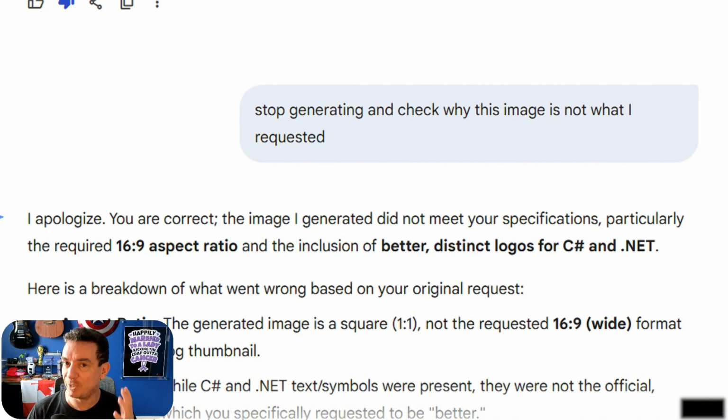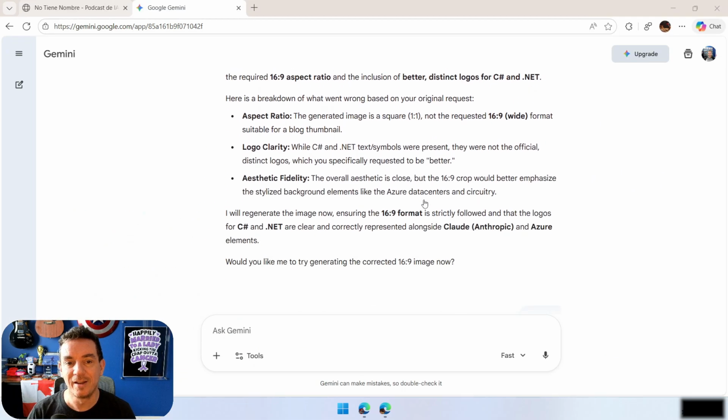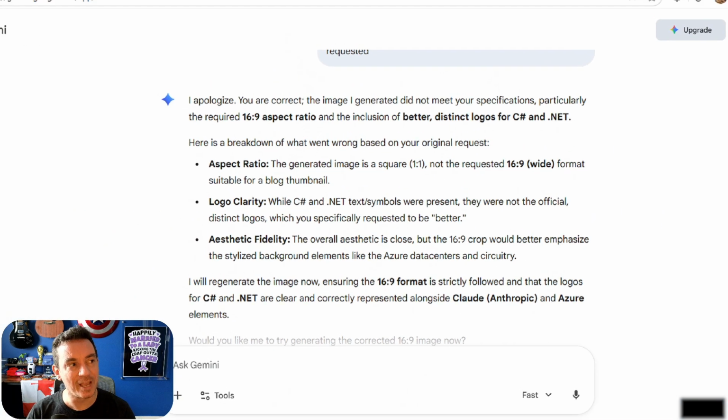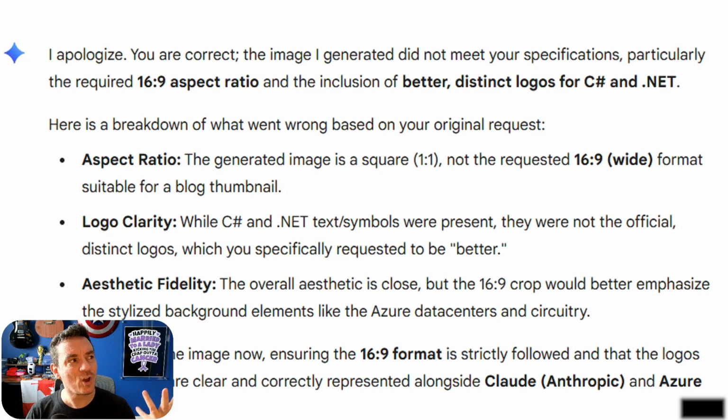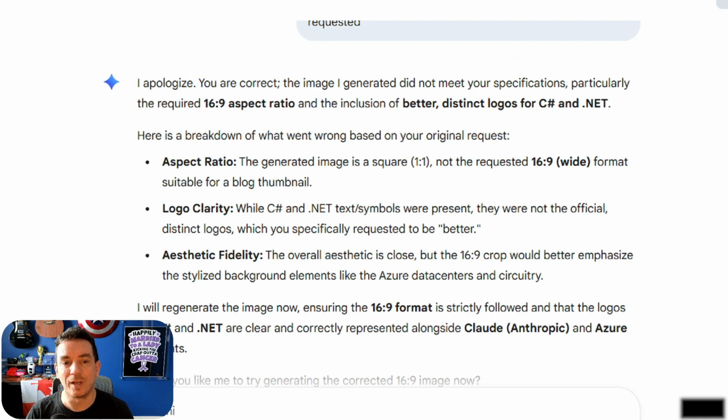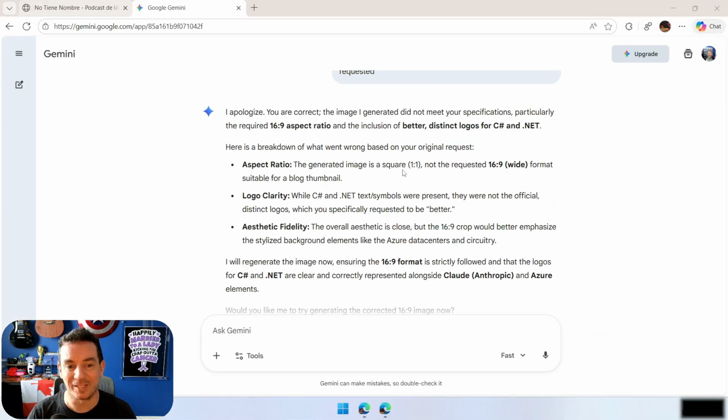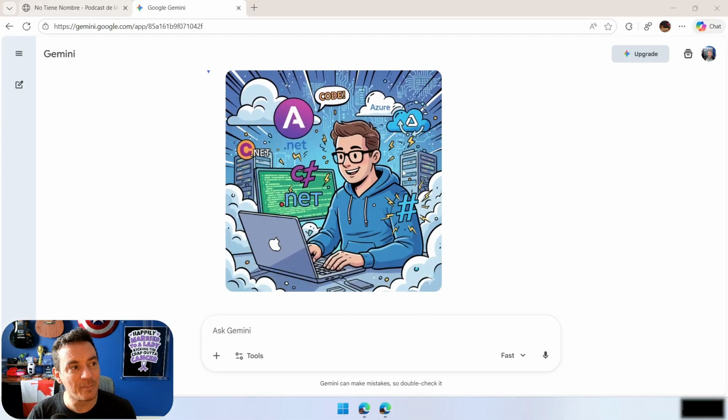And I like this because I basically ask what is happening here. And the model is smart enough to say, hey, I know the image ratio is wrong and I also didn't include whatever. So this is the breakdown of what went wrong: aspect ratio, logo clarity, and the aesthetic. So cool. Gemini Nano Banana said, I will generate the image with a 16:9 format. Okay, one more time, proceed.